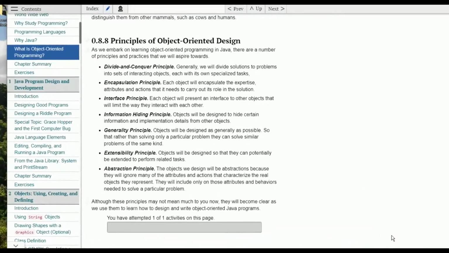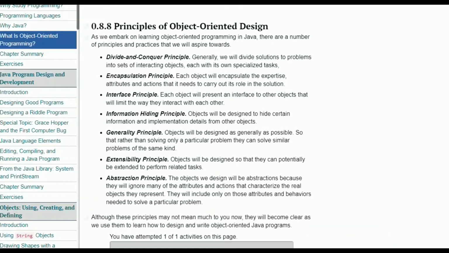conquer principle, the encapsulation principle, the interface principle, the information hiding principle, the generality principle, the extensibility principle, and the abstraction principle. Now first, we use principles to guide our software practices.